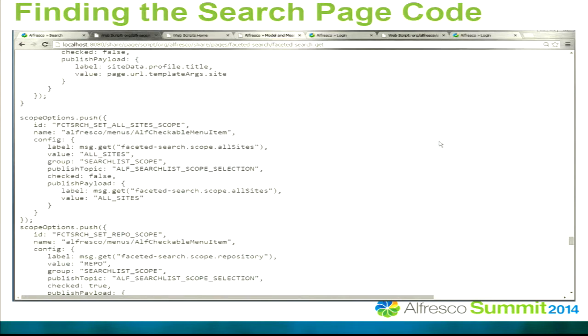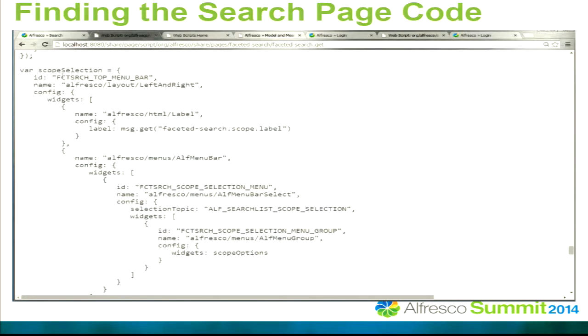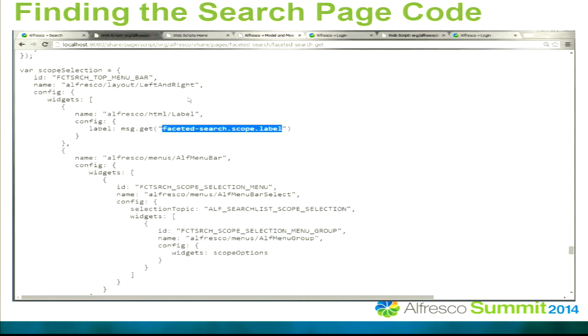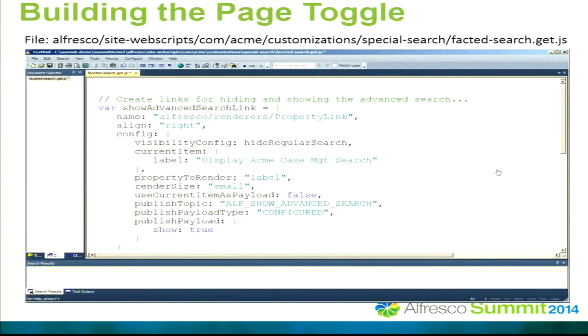So what I'm looking for right now is that part of the page that has the menu bar that shows where the scope selection is. So I've just found it there. That's the label on the page that says search in, and then the repository is the other part of that definition. That's the menu bar right there. So the thing that I want to append to there is that ID. So I'm going to remember that ID, the top menu bar. All right, so I found the code that I'm going to append to.